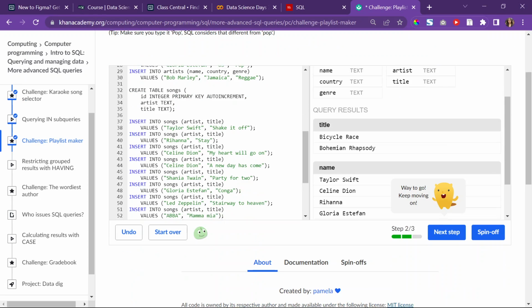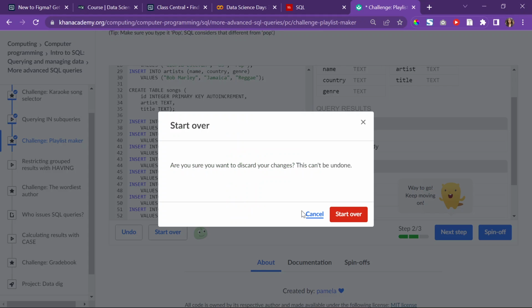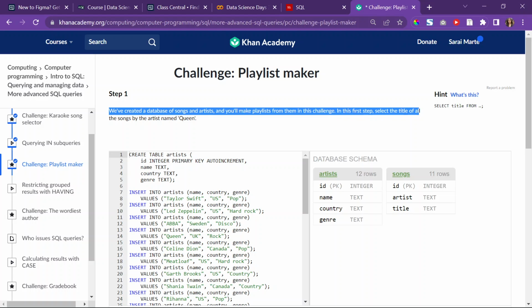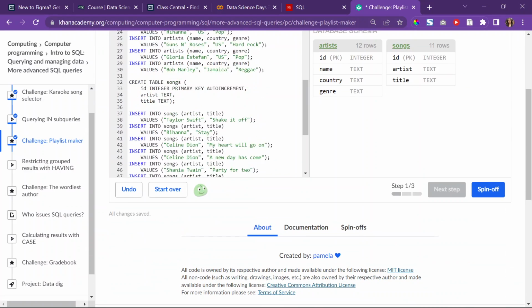Alright, so I'll just start over and see if I can do it. We've created a database of songs and artists, and you'll make playlists from them in this challenge. In this first step, select the title of all the songs by the artist named Queen.